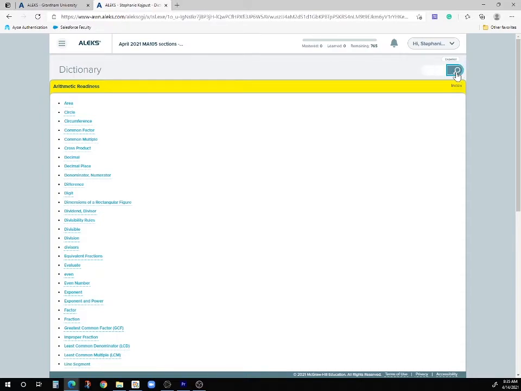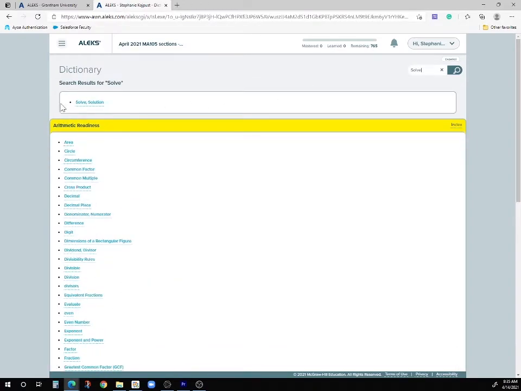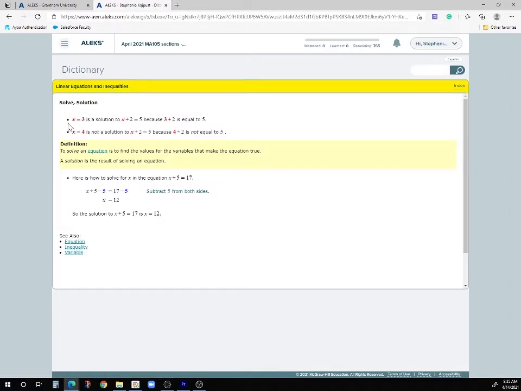So if you want to search for a word, you just click the search here. And let's say we want to look up solve. So it will show results right here, solve and solution. So you click on it and it will explain solutions. It gives you the definition, and then it shows you an example of solving and what it means to solve. So that's really helpful, because what you want to pay attention to is the process, and you need the words to tell you what you're supposed to do. So you can't just ignore what the words are and look at the math, because the words are telling you what you're supposed to do.